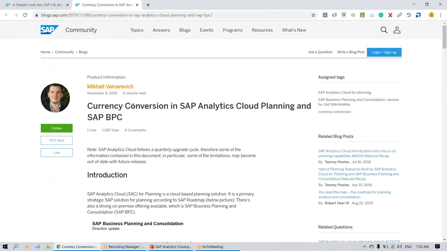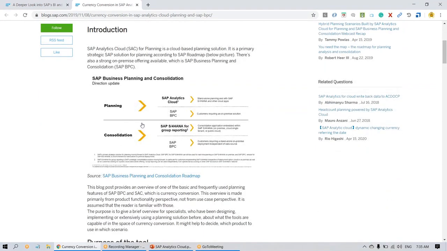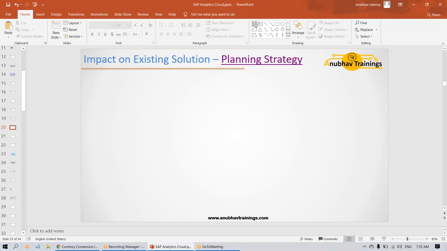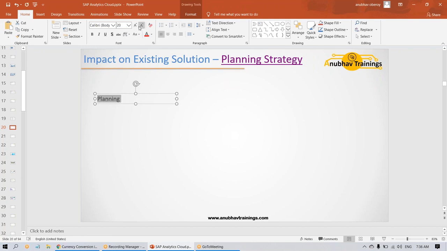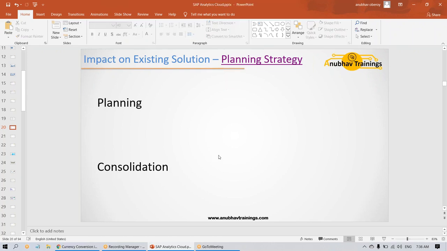Now you see what the conversion strategy is for SAP Analytics Cloud for planning. For planning and consolidation, BPC, what's the strategy? Let's talk about planning first. If you are using planning, or if you're using consolidation, today currently both of these things happen using the SAP BPC solution, SAP Business Planning and Consolidation, an on-premise solution. With this, it happens. What is the way forward?